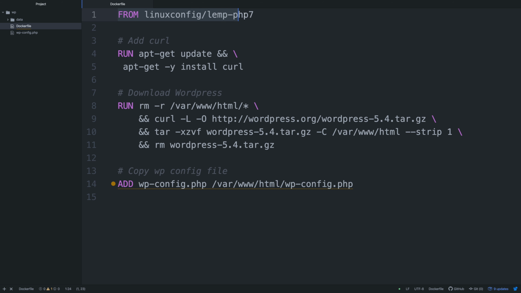And to do that, we're going to extend from it in our own Dockerfile, which I have already prepared here. You can see at the top that we are extending from linux config/lemp-php7 and using that as our base image. Then we're downloading WordPress from the WordPress website and extracting it to the var/www/html folder, which is the directory where the Nginx web server was serving that index.php file that we looked at earlier. And last but not least, we're copying this WordPress config file into the container.